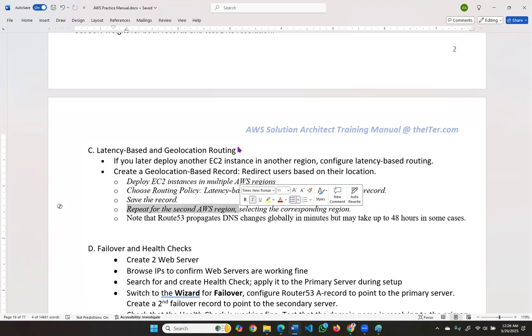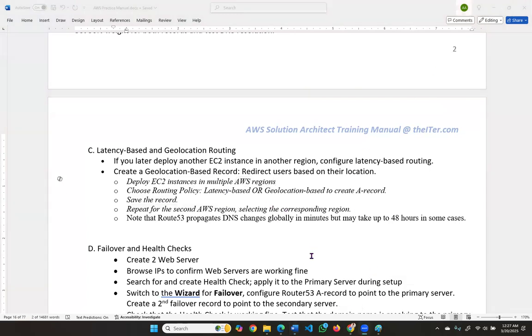I was going to leave this to you to practice on your own, but yeah, we can deploy EC2 in multiple regions, so 1A and 1B. We are talking about AZ, but this one we're talking about region. Exactly, yeah. So yeah, let's go ahead and do it.